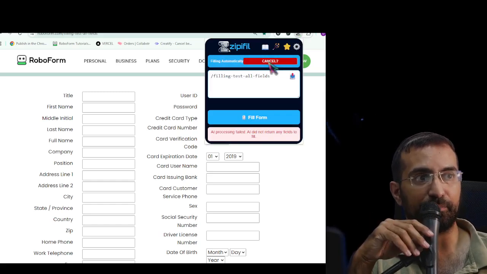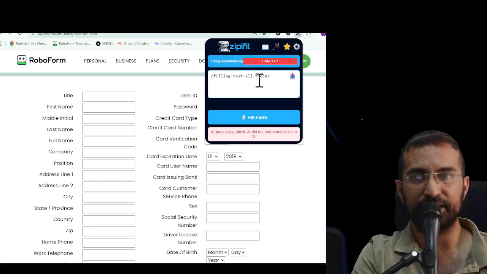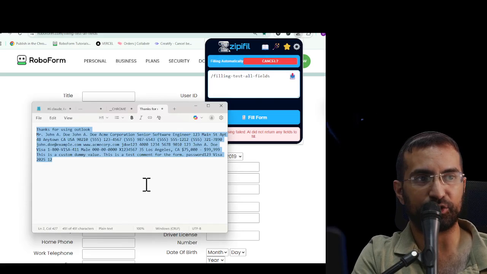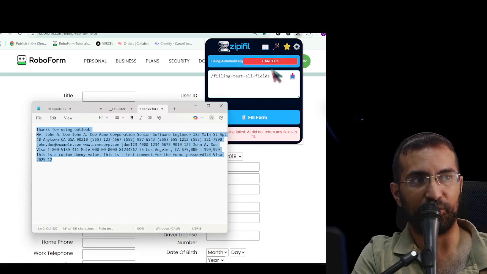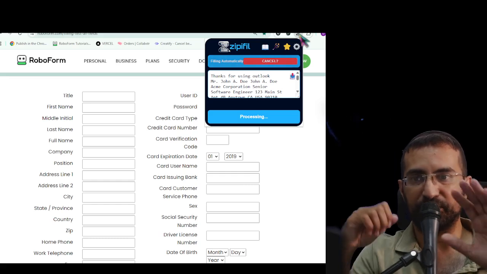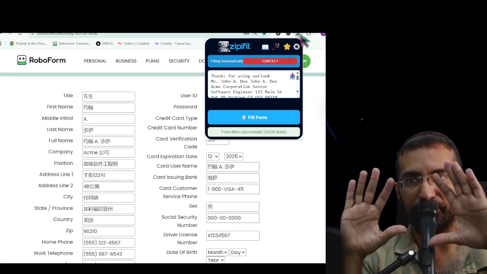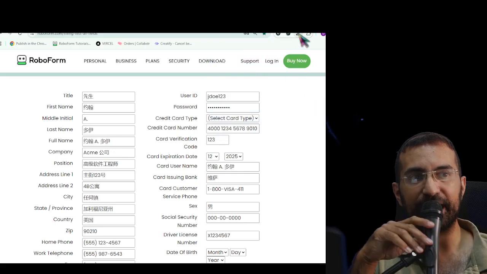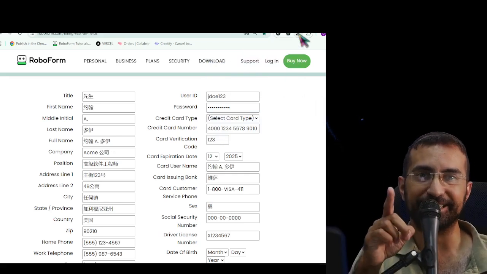Okay, we're having a bug here. Oh, I see what's happened here. Basically what it does, it takes your clipboard data. So I have to make sure my clipboard data is this and not this. So let's click it again, so that it has the data. You just copied it from an email, and then it will fill the form with Chinese data. Absolutely fantastic.